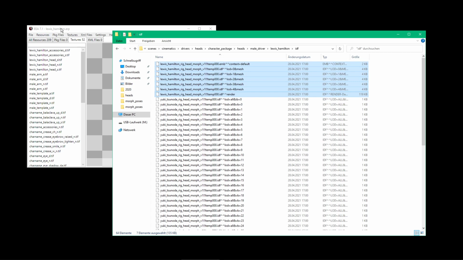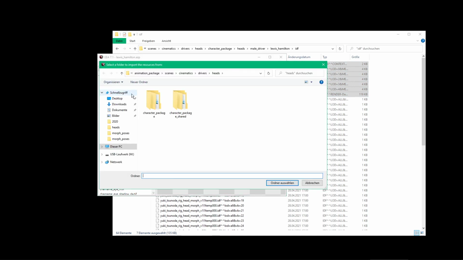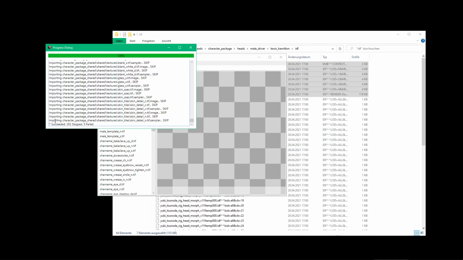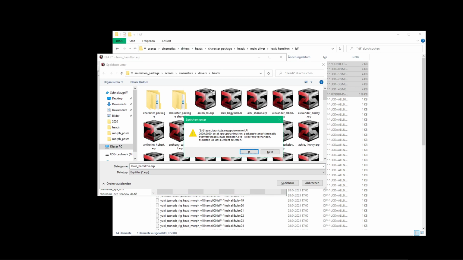Okay. And now we have the Lewis Hamilton ERP. Remember, we had it open. And here we go and say import all. Okay. But you don't just want to hit the folder because it might be a mess later. So we go into character package, heads, male driver, Lewis Hamilton, IDF, because we just want to import the IDF, not all the other stuff. It takes too long. Okay, so you see the progress here, skip, skip, skip, skip, skip, and 7 succeeded. Now close that window and don't forget to save. It is very important. If you don't save, nothing's gonna happen.